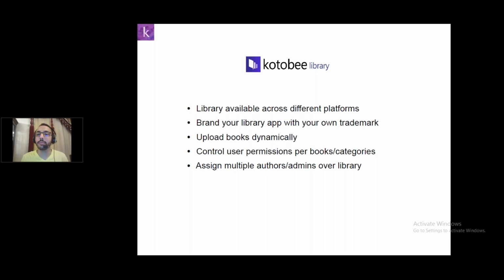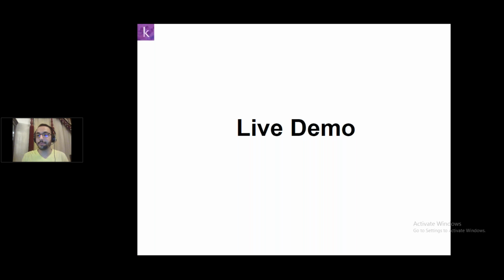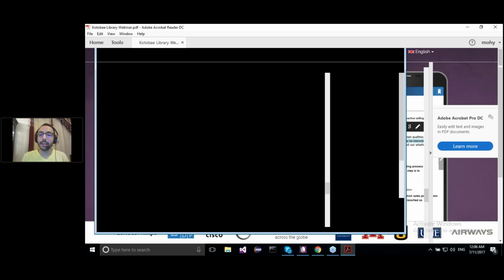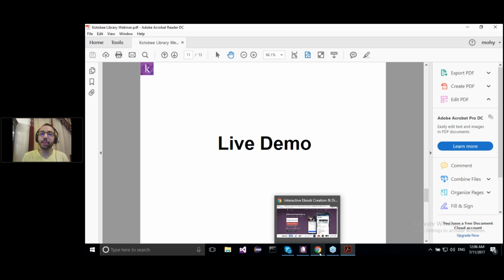If you're going to be a team that will manage this library, you can assign an unlimited number of admins over your library. Okay, so let's go and let me show you how you can create your own library and how you can manage it. But first, before we do that, let me show you a quick sample of the library solution, how it will look.